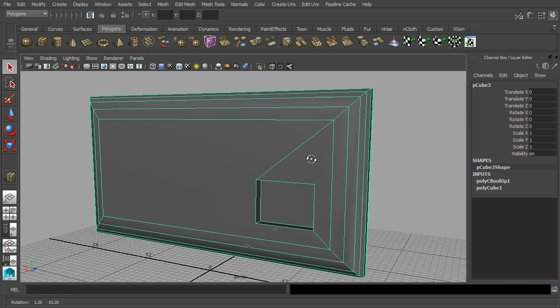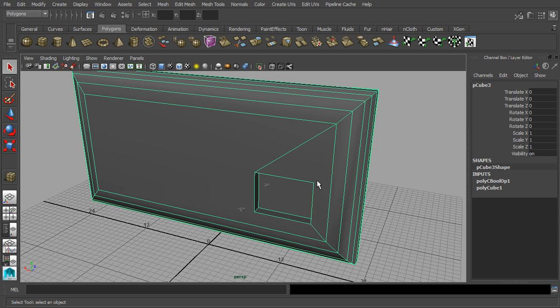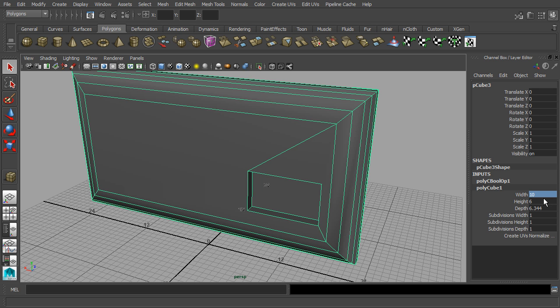But before we do, I want to show you that you can move the Boolean operands around and play around with their attributes. You'll see here, inputs, Boolean operation, polyCBoolOp. If I click on that, you'll see below that there's something that says polyCube1. Click on that too, and I've actually drilled all the way down to the bottom of my construction history to this polycube's creation parameters. So I can change the width here to, let's say, 10 inches.